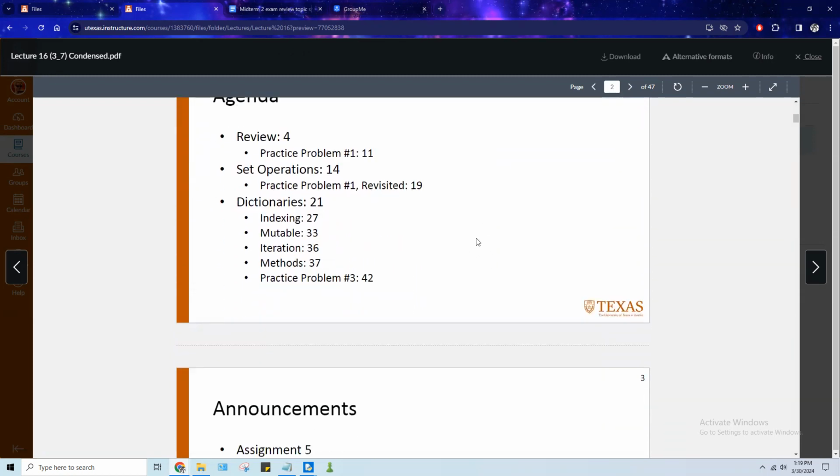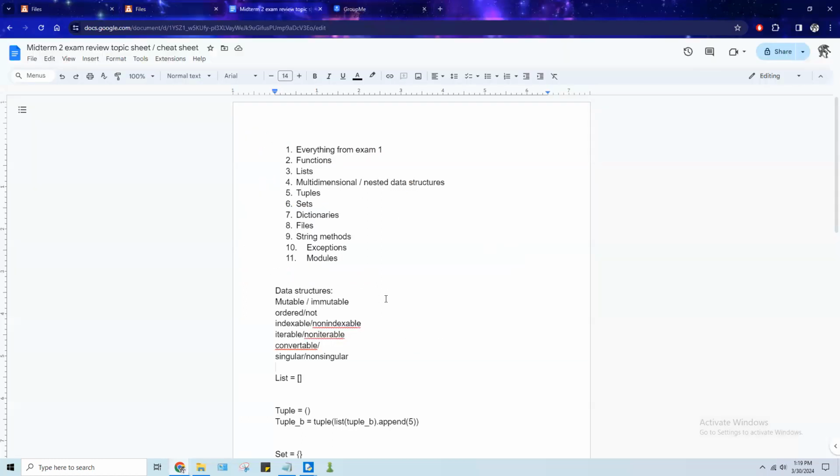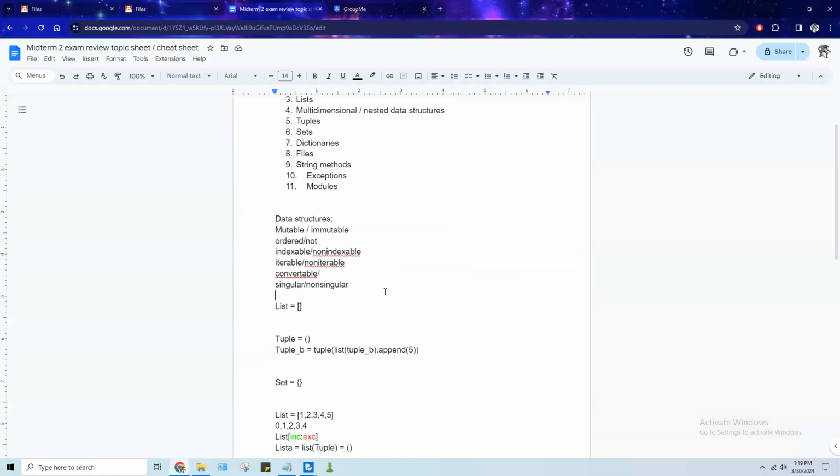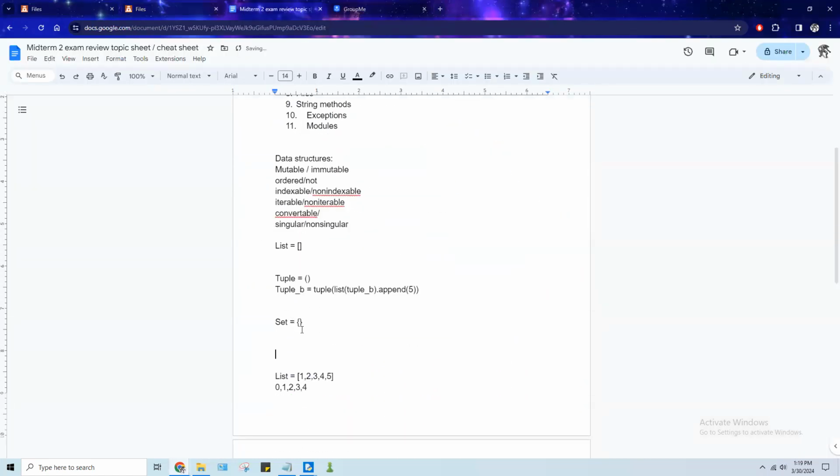Right. So finally, it's dictionaries. This is our last data structure we're going to be looking at. I think, yes. Last data structure we're going to look at. So we have dictionaries, and they are going to be like so. Just put it right here.